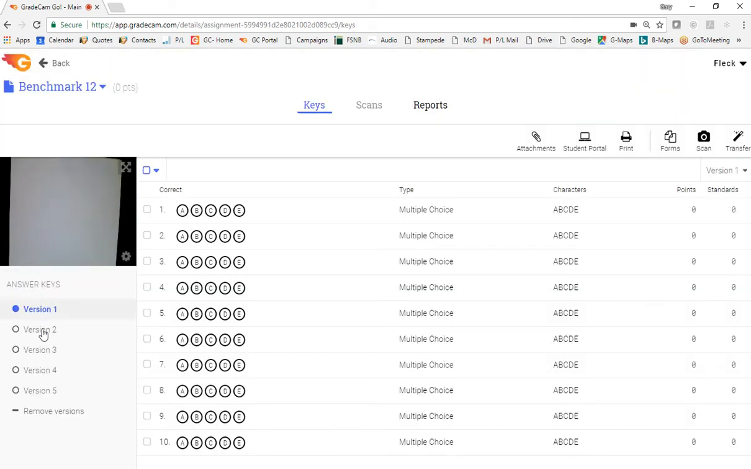Going back. So multiple versions is one of my options when I create an assessment in GradeCam. I'm going to click Remove Versions because we're only doing one version in this case. And then I can customize my actual questions. We're going to start by adding standards.